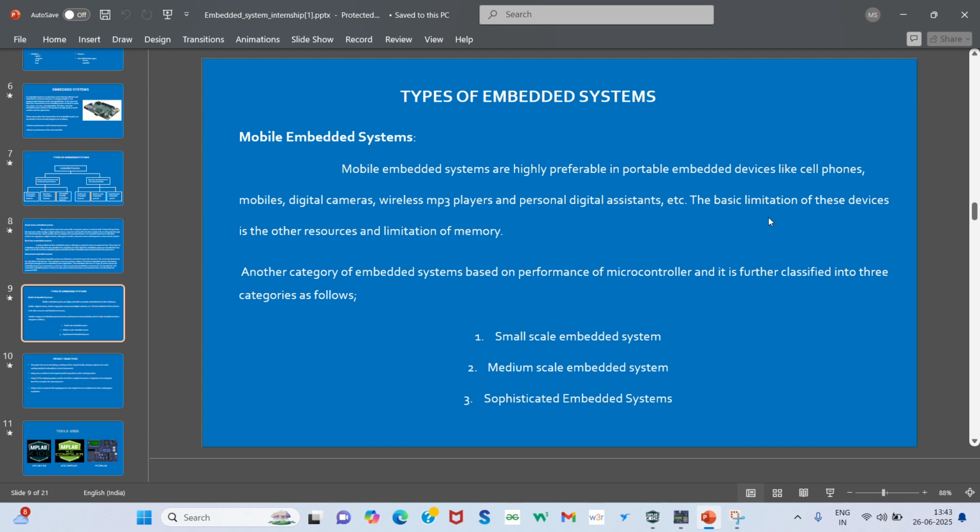Another category of embedded systems is based on performance of the microcontroller, and it is further classified into three categories as follows: small scale embedded system, medium scale embedded system, sophisticated embedded system.